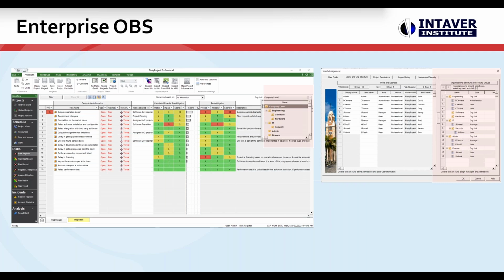Once that OBS is set up, that links into the project permissions, who can see what. And if we go over, what we're looking at is the risk register right here, and at the top right corner, you now have a selection, and you can see risks now become a property of the organizational structure, whichever level that is.